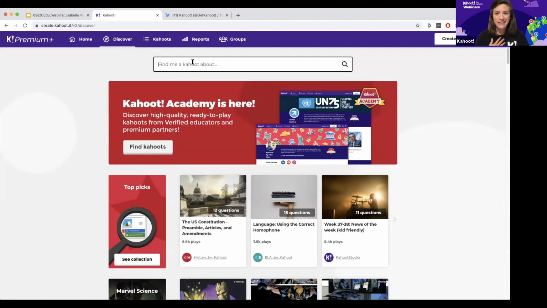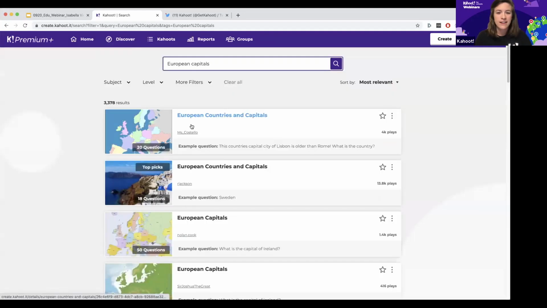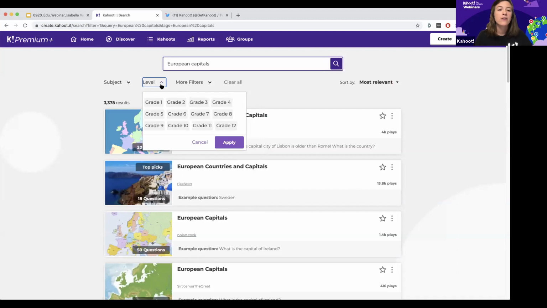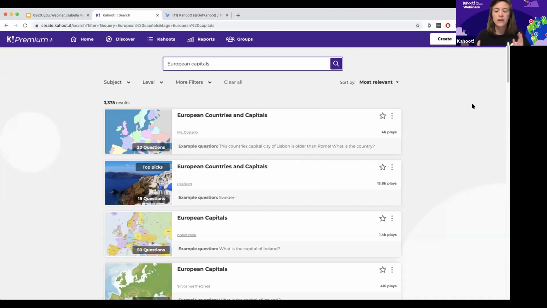For me, I'm a history nerd. I love history. I love geography. Let's try to find a Kahoot about European capitals. You type it into the search bar and then, wow, look at all these results, over 3,000 results. You can even filter the results down by subject, grade level, what type of user created the Kahoot, and what language it's in. All of these filters are super helpful when trying to find a Kahoot quickly.